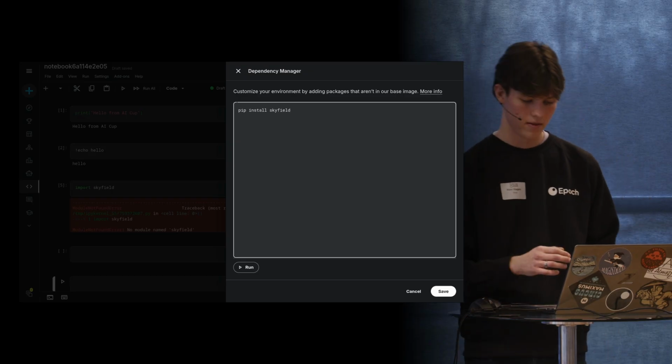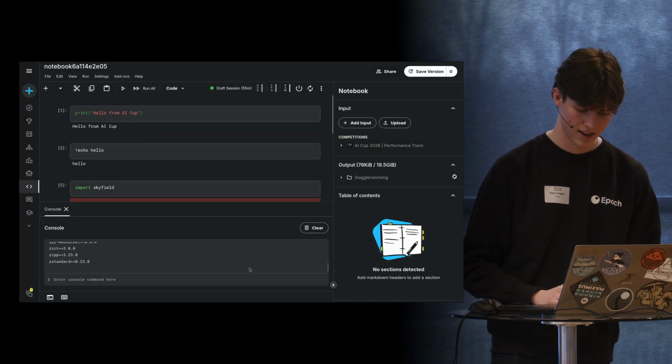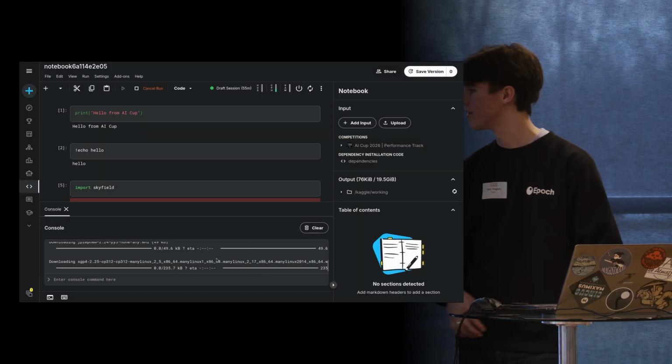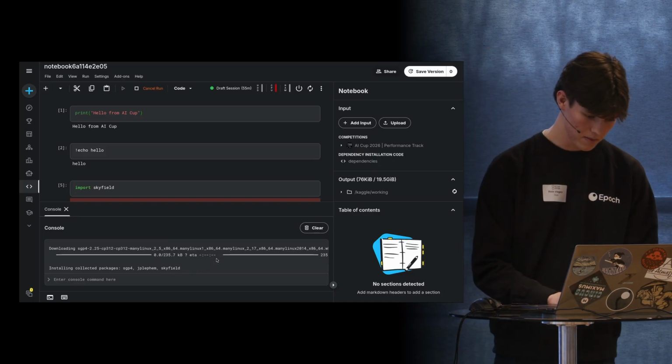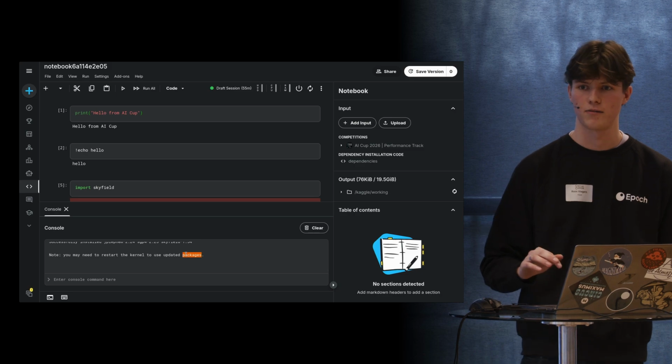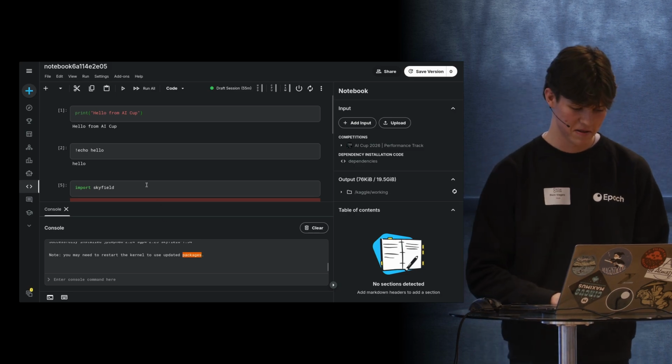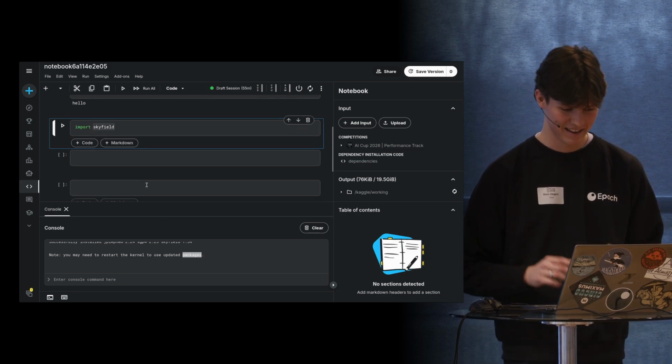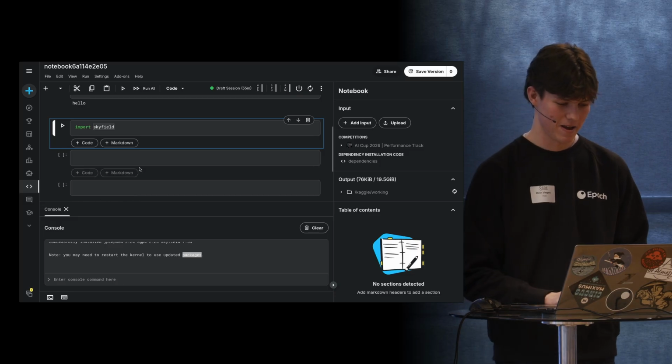Important to run. And now in the console, we see that this should execute. Should go quite fast. And now it says, note, you might need to restart. From experience, I don't think so. Let's see. No, not the case. So now this works.